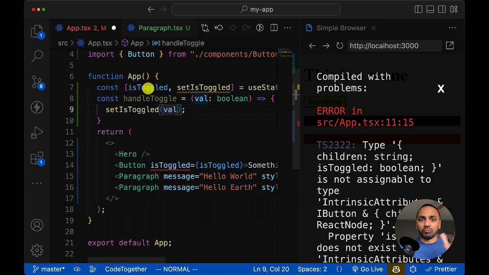So I don't have to assume what the value may be. I don't have to use isToggled and invert it. That's being done somewhere else. I'm just going to expect whoever calls handleToggle to pass me the new value. That way they're both in sync.